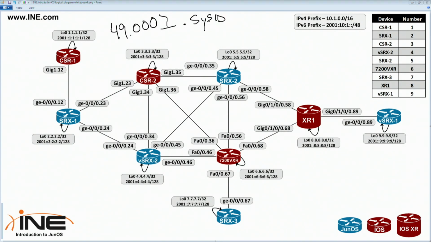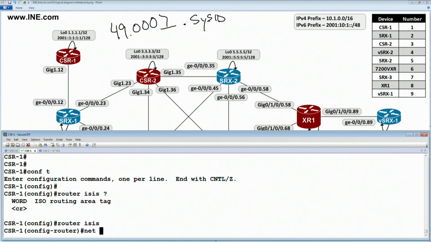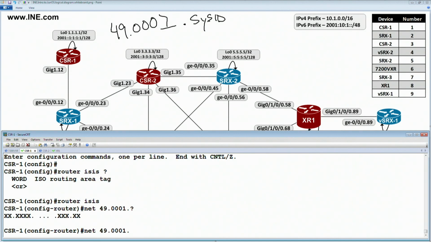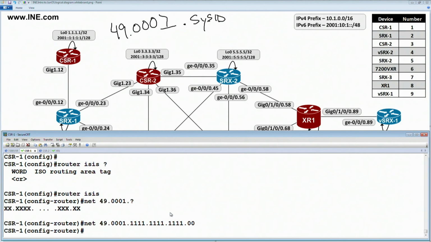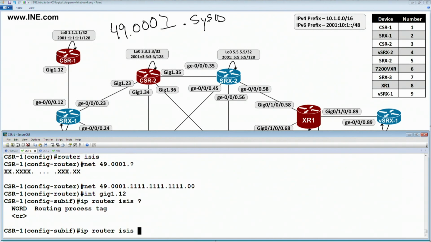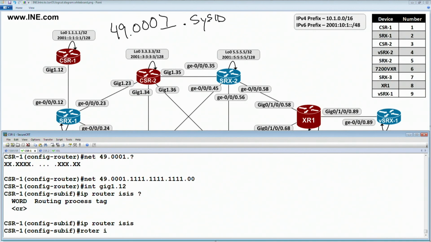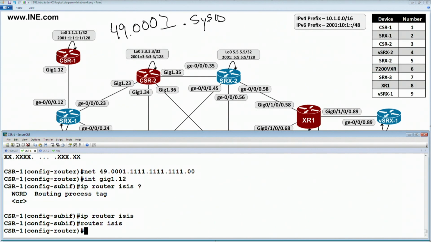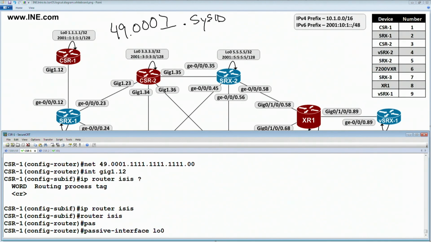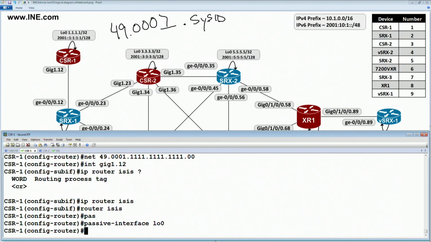So on CSR1, we're going to say that the network entity title or the NET address is 49.0001, and then the system ID is going to be all ones. Okay, NET address always ends in 00. Then in the case of IOS, we would go to the link level, for example, the gig1.12, and say ip router isis, and then whatever the particular tag is. Okay, also we would normally go to the global process and say passive-interface loopback 0. This means to enable ISIS on the link, but we're not actually forming an adjacency.